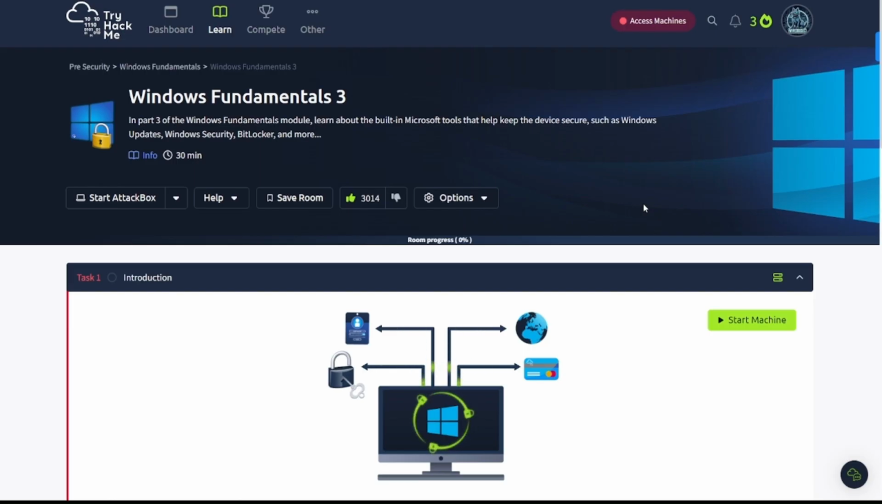Today's video, we are going to continue on with the pre-security learning path, and we are checking out the Windows Fundamentals. This is Windows Fundamentals 3. In part 3 of the Windows Fundamentals module, learn about the built-in Microsoft tools that help keep the device secure, such as Windows Updates, Windows Security, BitLocker, and more. Now, let's go ahead and jump into it.